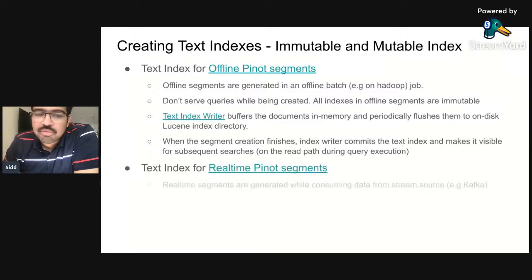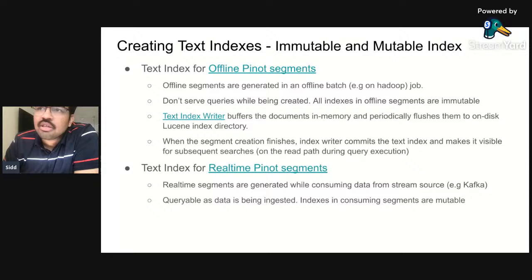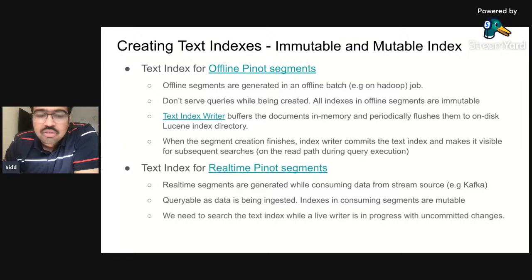Then for the real-time Pinot segments, it's a slightly different story. They are generated while consuming data from streaming sources like Kafka, and the key thing is that they are queryable as data is ingested. That's why this index is mutable. The main requirement there is that we need to be able to search the text index while a live index writer is in progress with uncommitted changes. It is adding documents, and on the other hand you want to search it. Further slides will talk about how the real-time path is slightly different from the offline path.